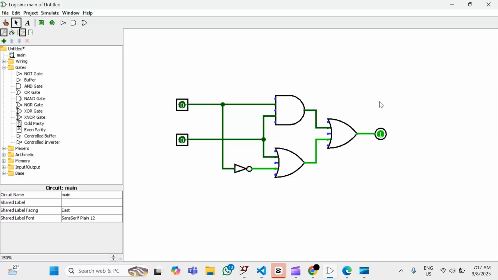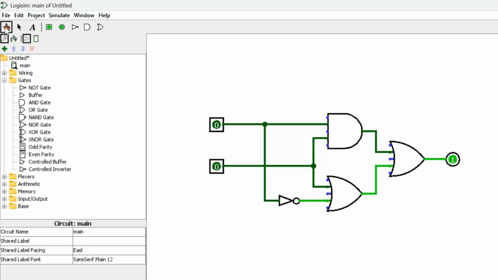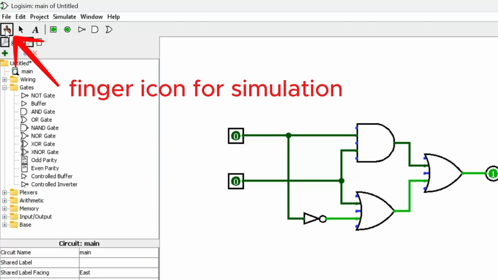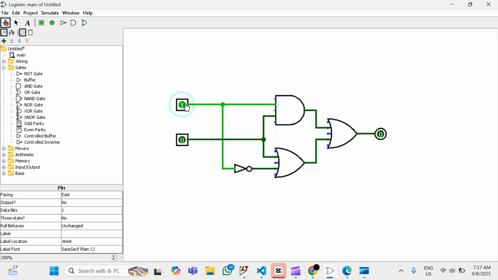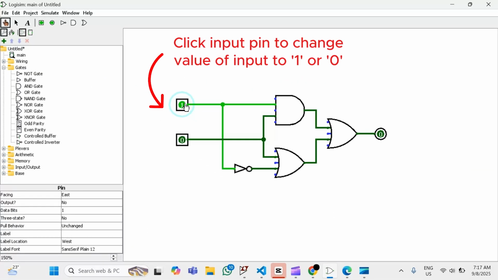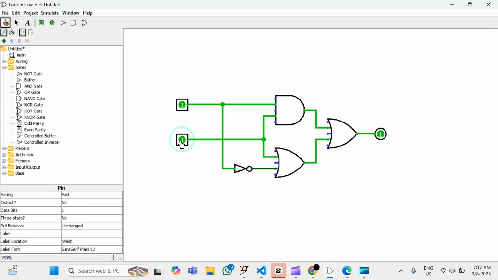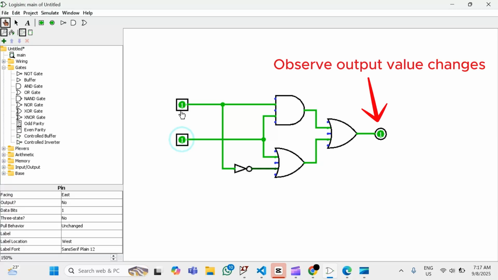Now the question is, how do you do the simulation? To do the simulation, choose this cursor type, this hand icon. After you choose this hand icon, you can start to change the value of the inputs of the circuit. Change it and then observe the output here.